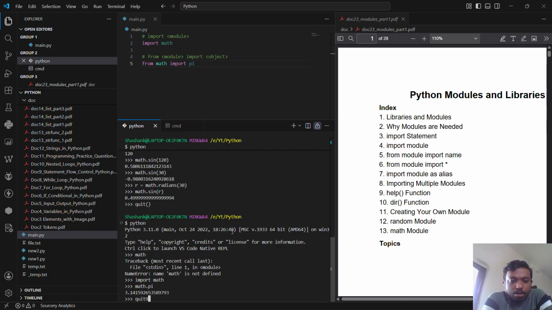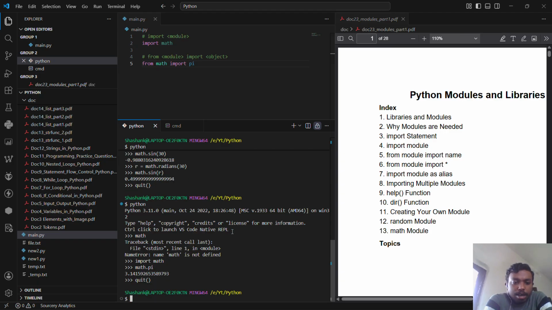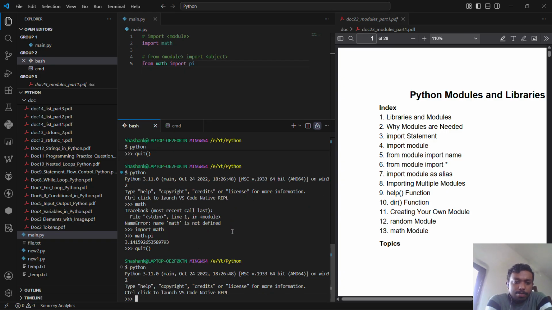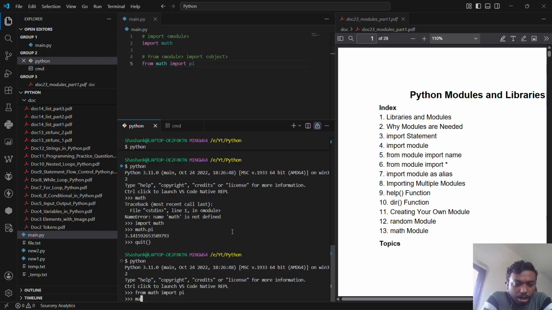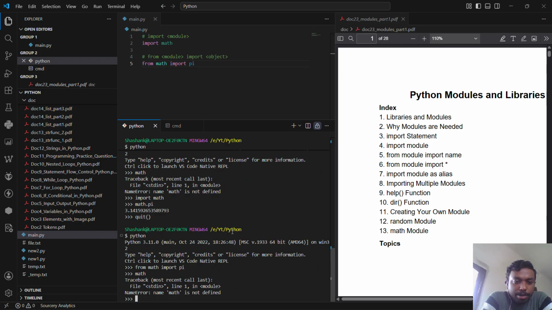But I don't want all values. I only want some of the values. So if I want to import only some of them, I can use from math import pi. Now it is saying math is not defined, because from math I have imported only pi. I have not imported math itself.